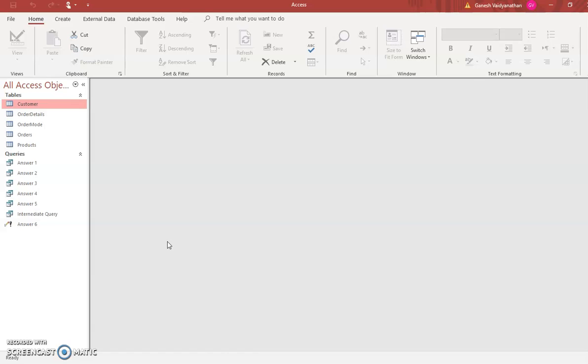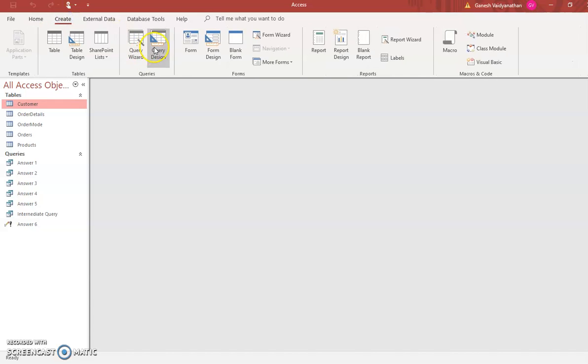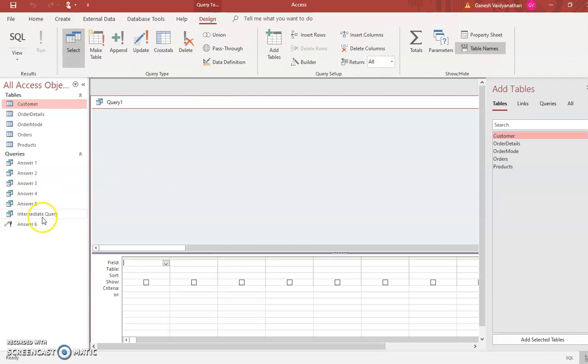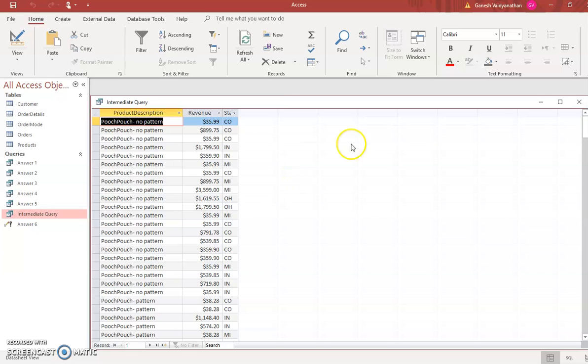Answer 6 is: what is the total revenue in 2003? I want the total revenue in 2003. Okay, so where is my total revenue? I'm going to go to the intermediate query again. Okay, so create query design and then intermediate query.